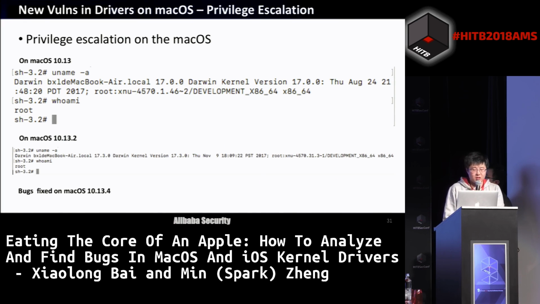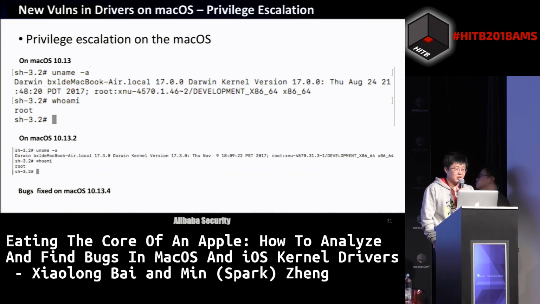So here is a screenshot after a successful privilege escalation. Before our talk, we sent the vulnerabilities to Apple, and they gave us 2 CVEs about the information leak and the race condition bugs, and fixed them in the latest macOS 10.13.4. So that's my part. And then Xiaolong will talk more about our tool, Ryuk.